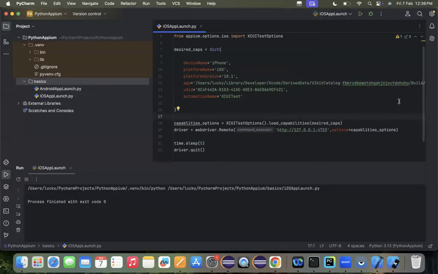In the next session, we will see how we can handle the various sets of UI elements and all those things. We will continue in the next session. Okay, thank you. Bye bye.